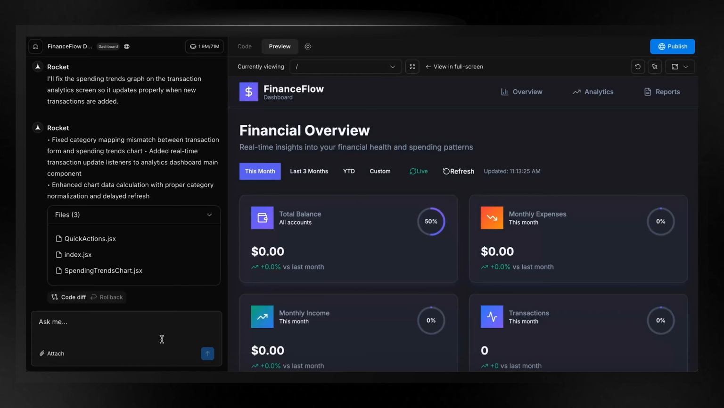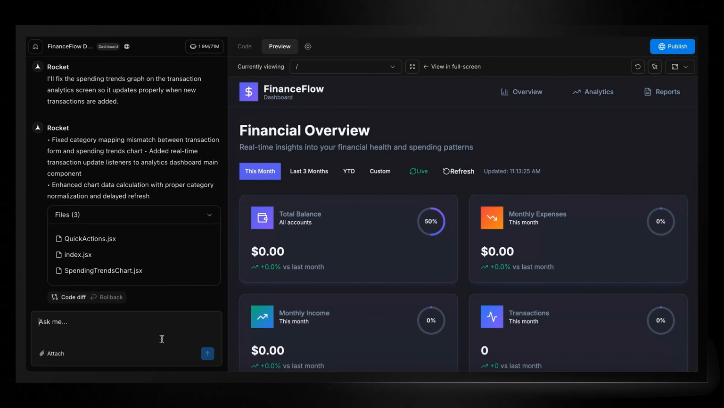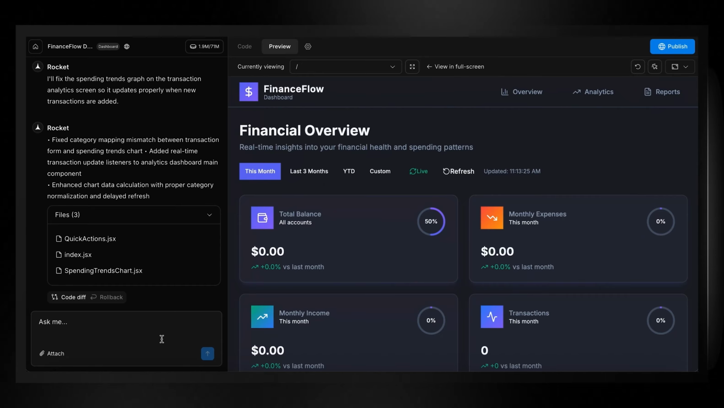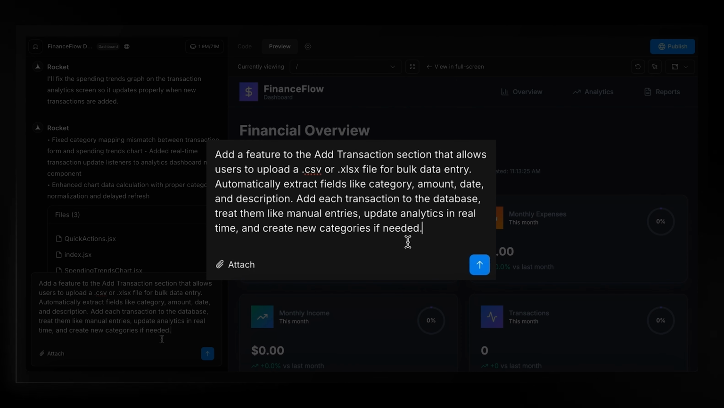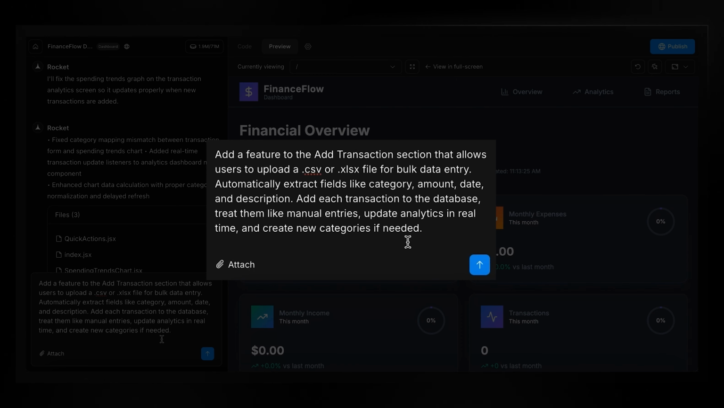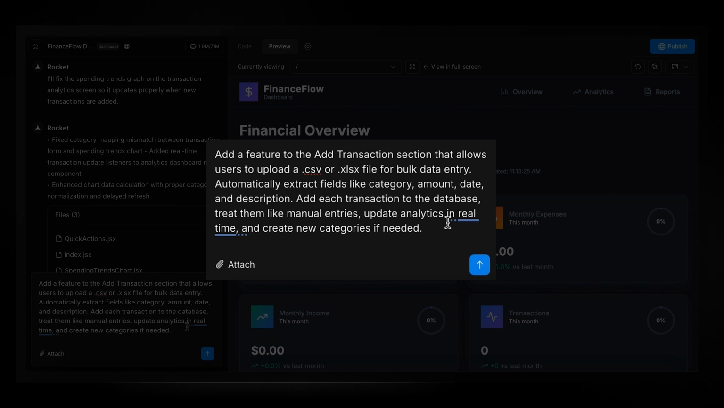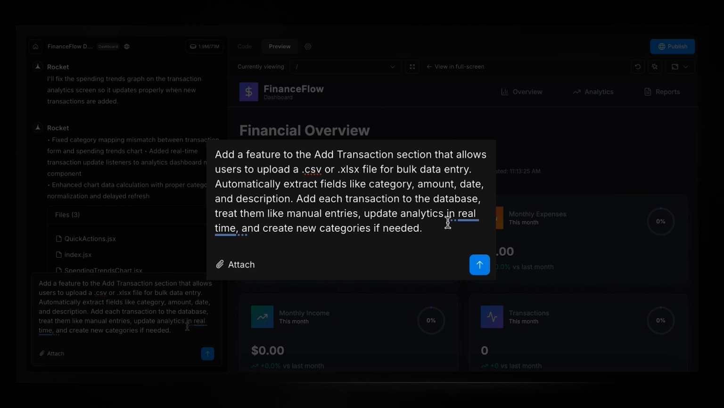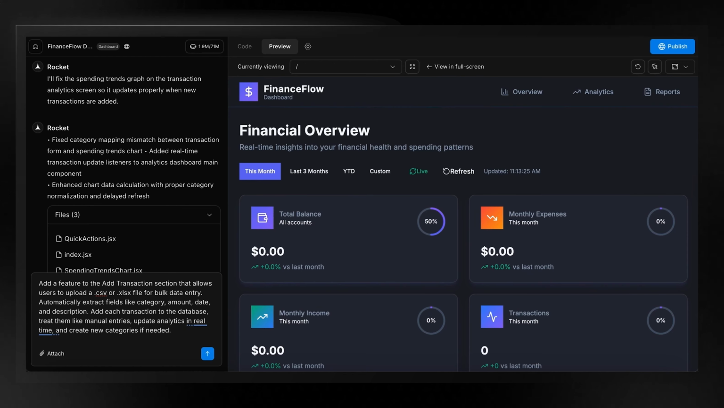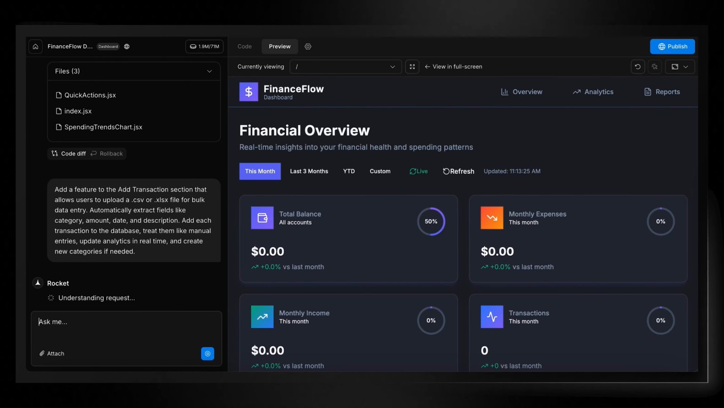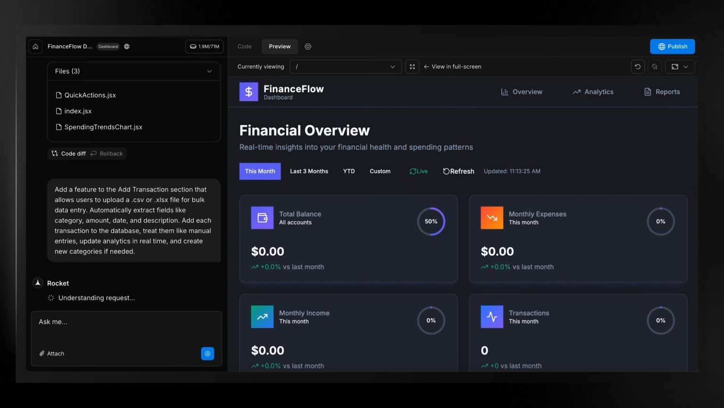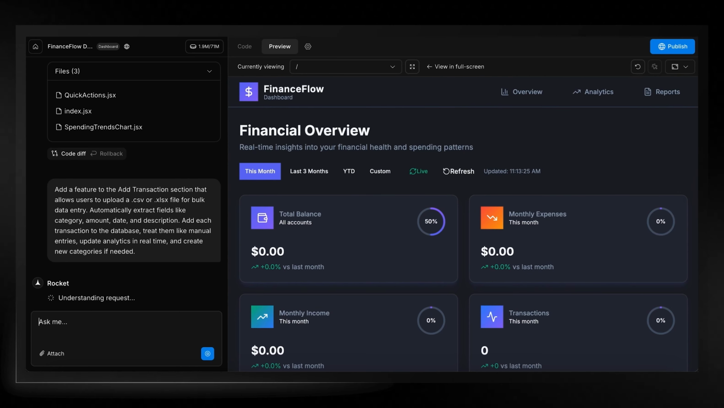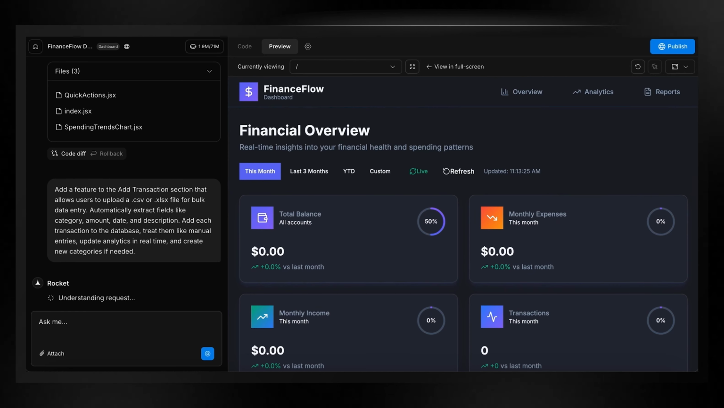Here you'll need to provide a simple prompt, instructing Rocket to add a file upload option that supports CSV and Excel files. This will allow users to upload bulk transactions regardless of quantity. You should extract fields like category, amount, date, and description from each entry. Each transaction is added to the database as if it were a manual entry, with analytics updating in real time, and any new categories found in the file are created automatically.